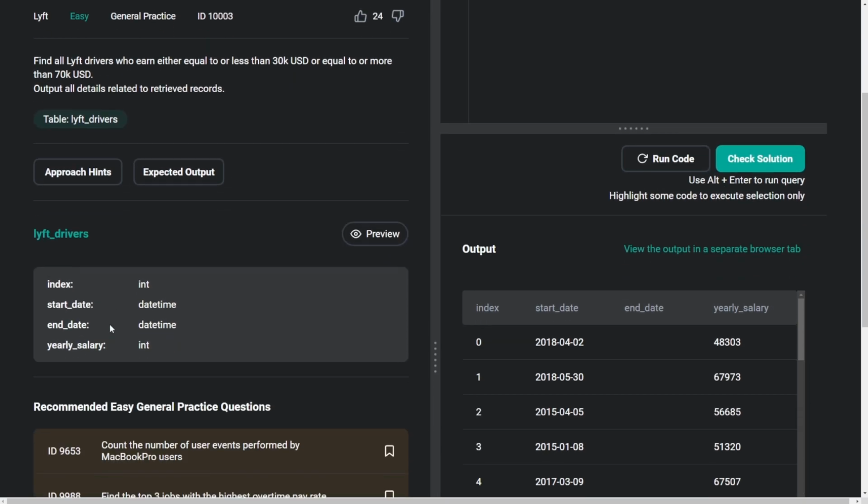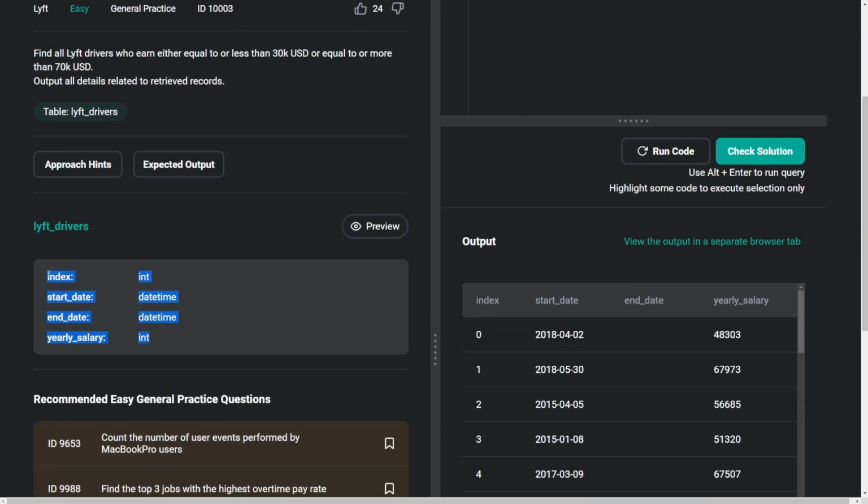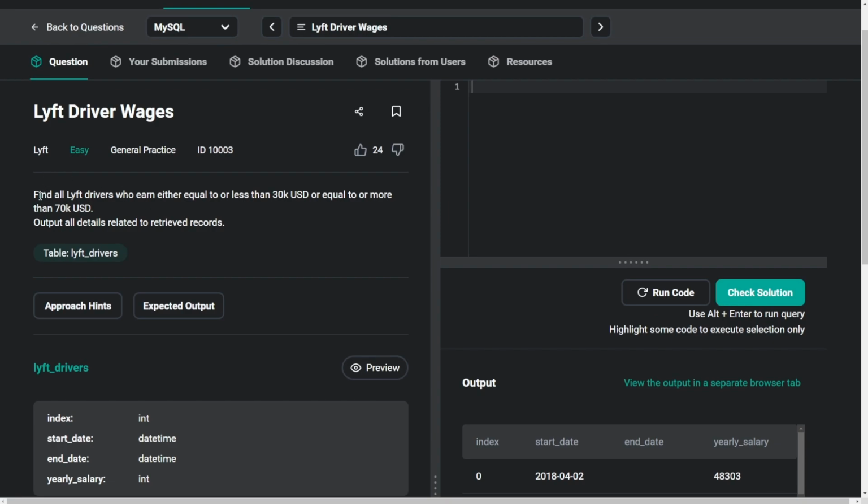Problem number 2. Let's see this one. It's a little bit different, but same company. What do we have to find? We have to find Lyft drivers who earned less than 30K or more than 70K. So we have to show just the drivers, and then we have just 2 filters here, the first filter and then the second filter. And what we have to output is all the details.